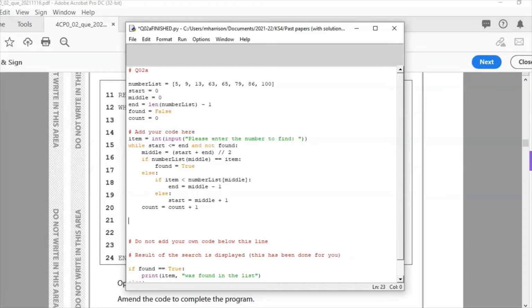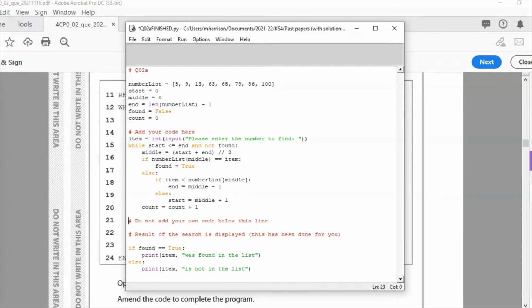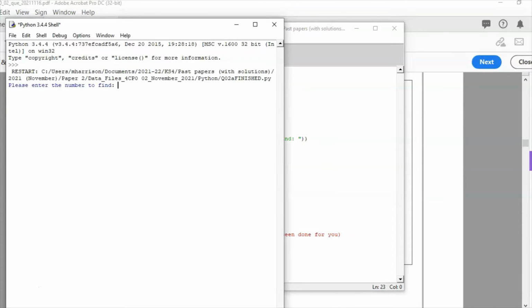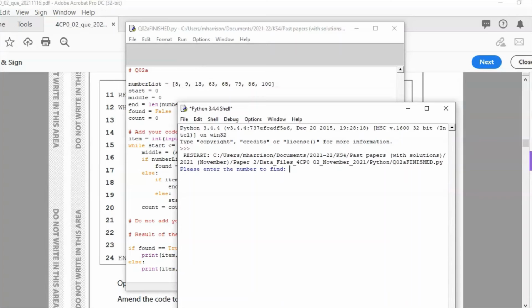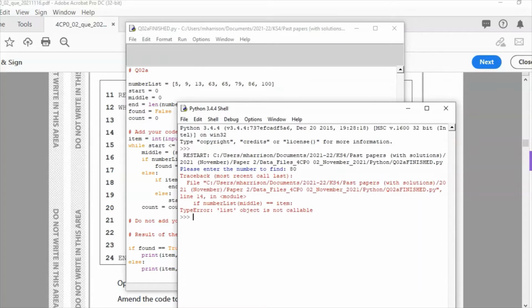So that's pretty much it. So we can move this up. Do not add any code below this line, so don't do that. Let's run that and see what happens. So let's put in a number there that isn't there just to test that. So we'll try and find 80.